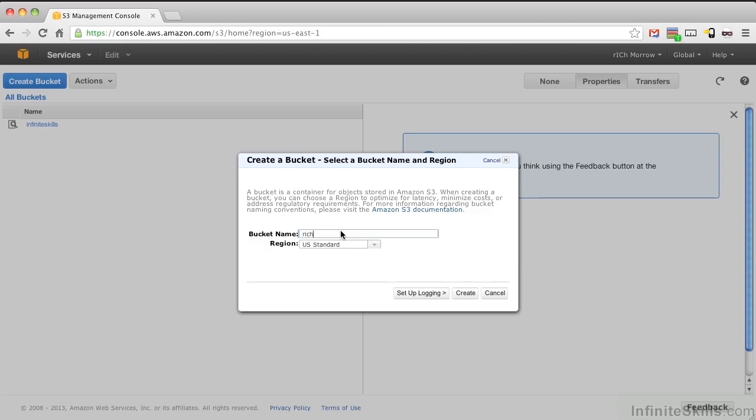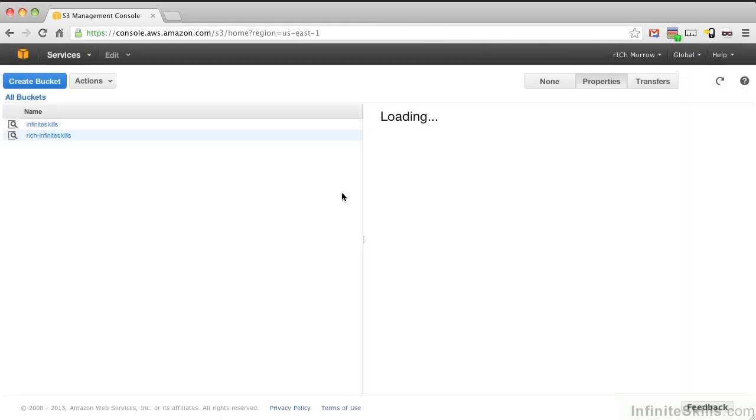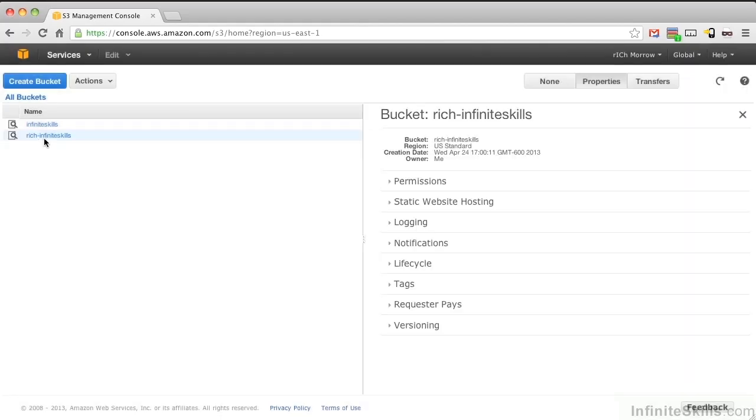I'm going to type my first name hyphen infinite skills, all one word, and leave it in the US standard region. When you're provisioning your buckets, you might want to consider where your assets lie and keep the bucket in the same region as your EC2 servers if you plan on sending assets back and forth between them. If you remember from the S3 presentations, data transfer inside of the region is free. We're going to go ahead and create the bucket. And here we go, the bucket's been provisioned for me.